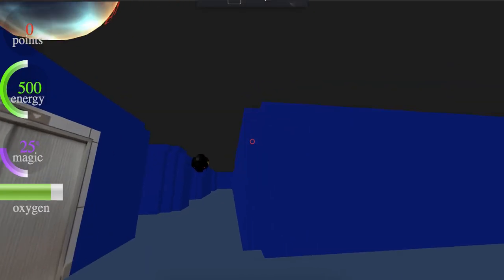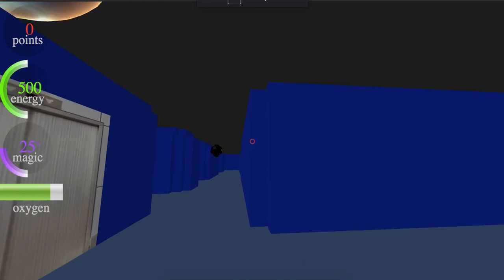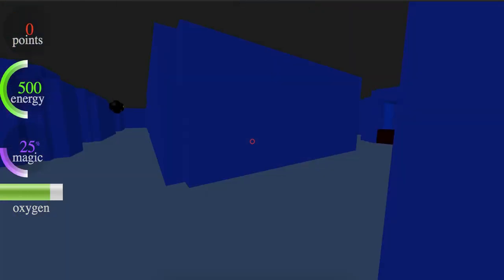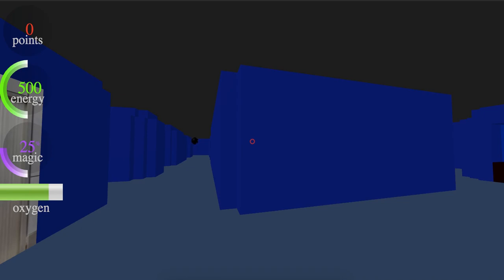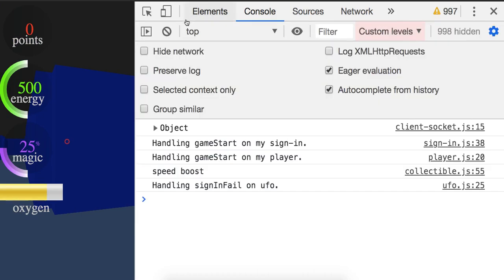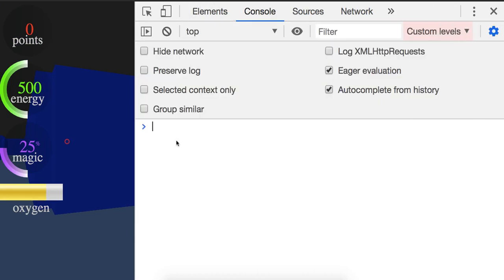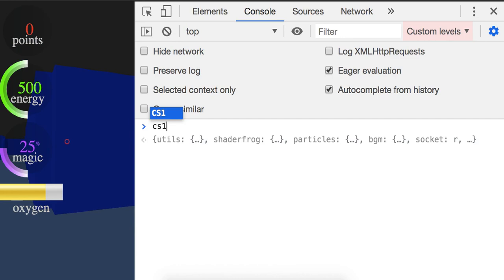Okay, now I'm in this tech demo. I just want to illustrate the data storage capability of it. So if I go in here and, for example, go to the JavaScript console, I can, for example, access the CS1 Game Engine global object here.